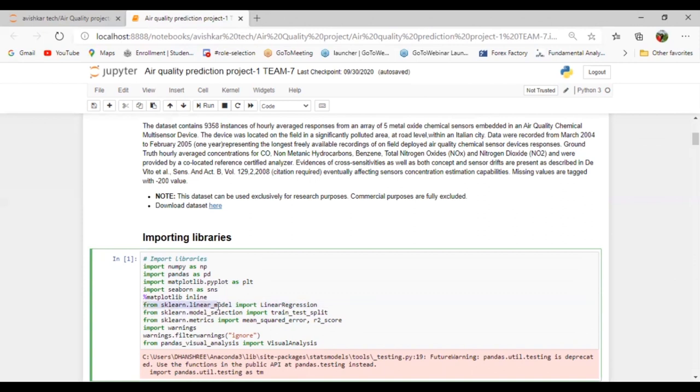From sklearn.linear_model, import LinearRegression. From sklearn.model_selection, import train_test_split. Our data should be 100%, and you have to divide it into two parts, that is, a training part and a testing part. By default, you have to divide data into a 70-30 split, also 65-35 splits.